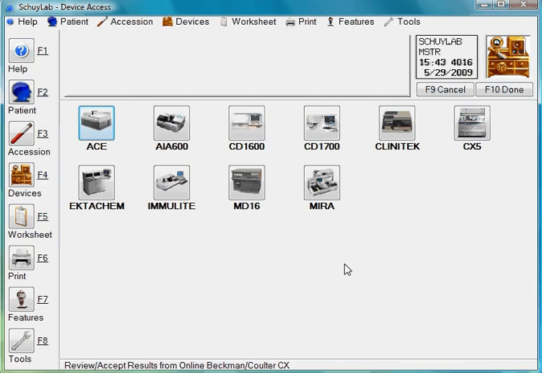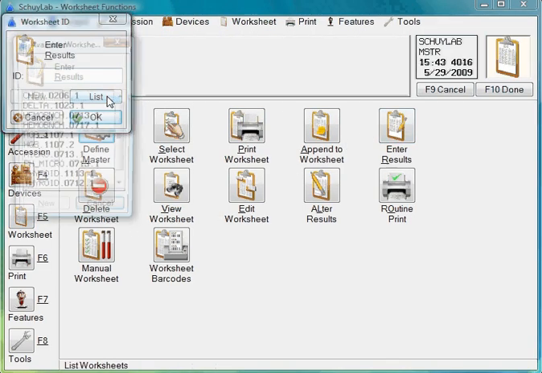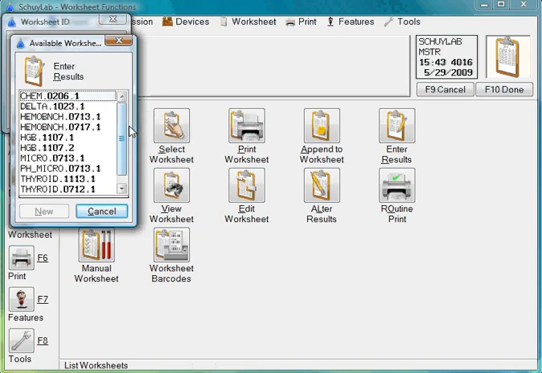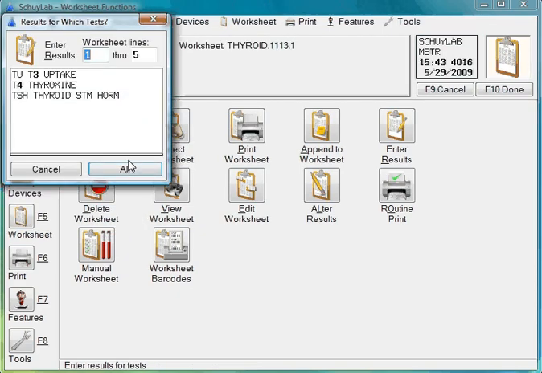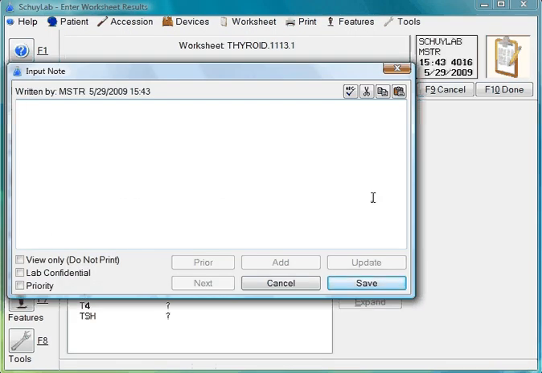For tests that are done on the bench, you can efficiently enter the results by using the worksheet function. We can call up a screen worksheet. Go to Enter Results, ask for the list of worksheets, select the one, let's say this one, for the thyroids, and select all of them. This worksheet has the same patients in the same order with the same tests as that piece of paper you were scribbling your results on. Of course, it's a whole lot neater. You can now enter the results here and add annotation notes on any one of those results before accepting them.